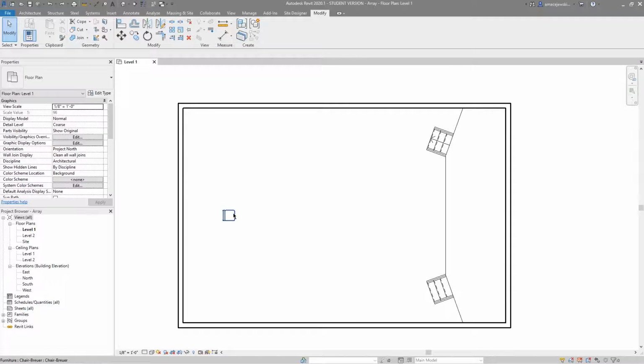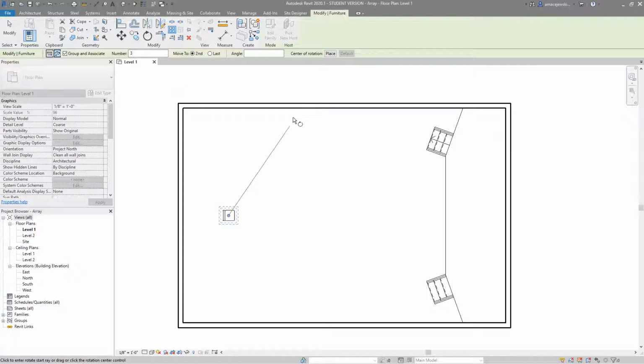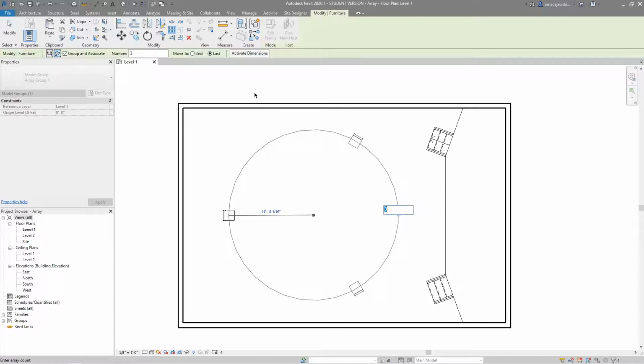So I'm going to undo that and get back to my single chair again, and I'll show you. I'll place the center of rotation again in the center of the room, but now I'll change this to last, and maybe this is probably going to be more helpful for you. So if I make this angle 360 degrees, I'm going to work with a full circle. So now I have a full circle, and this number now is basically saying how many chairs I want to be wrapped around in the circle.